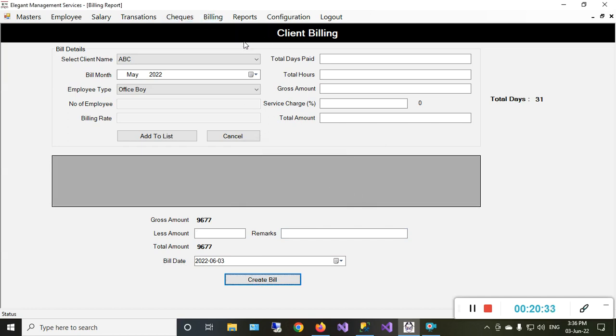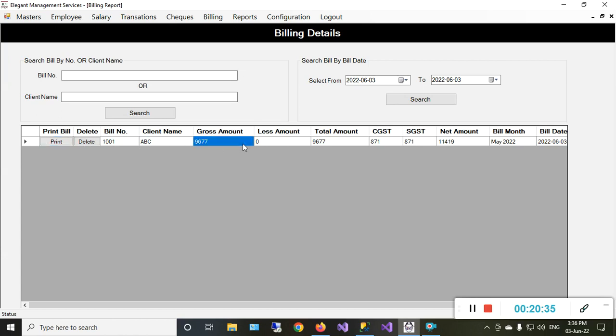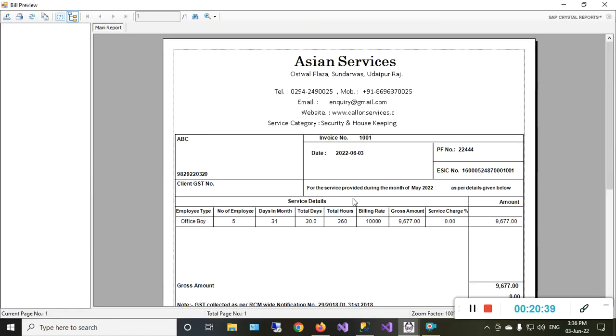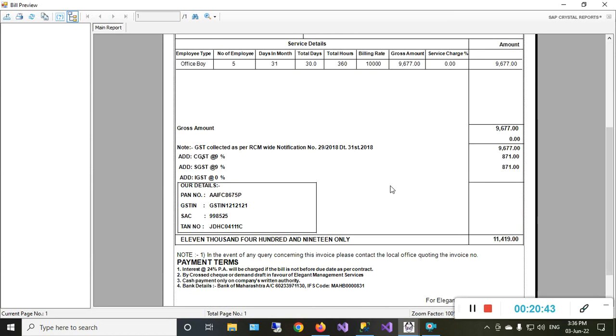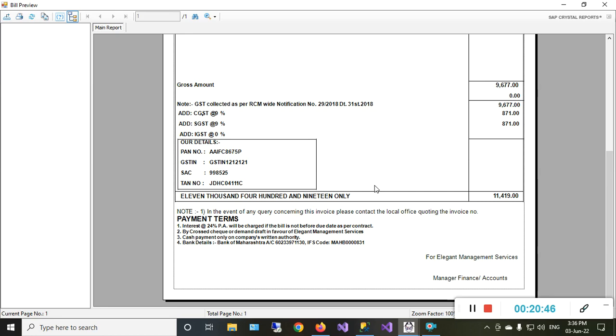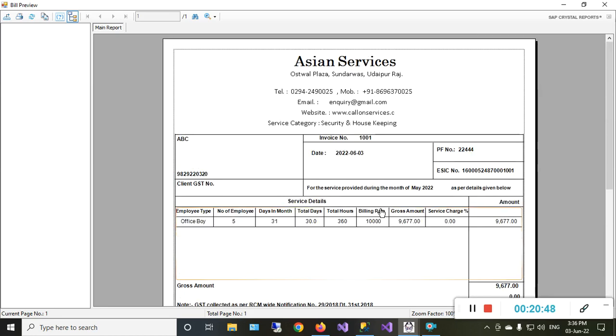You can check the bill here. Here is the bill report, print bill. You can print the bill in this format. You can customize from this according to your requirement.